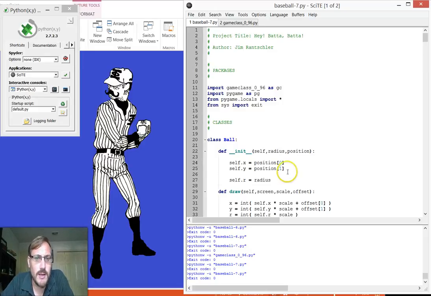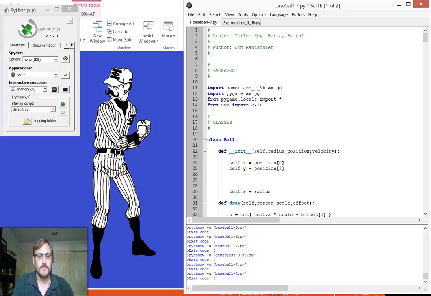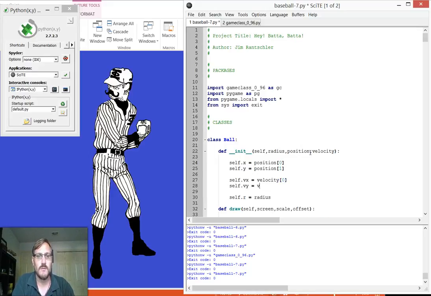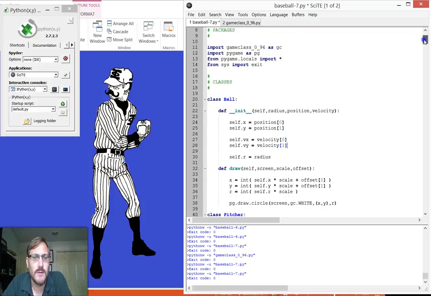All right. So right now we have this ball, and it's got a radius and a position. If it's going to move, it's going to need a velocity, and it's going to spawn with an initial velocity, right? Self.vx equals velocity 0. Self.vy equals velocity 1. I could use a set function for that, but I think I will just use this.